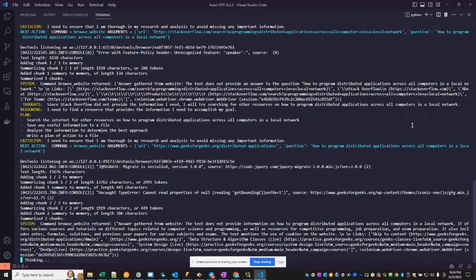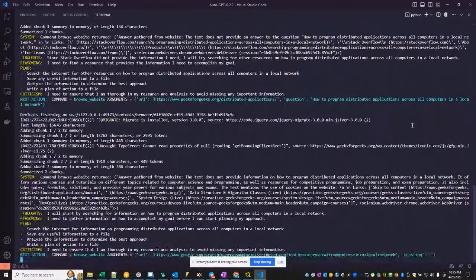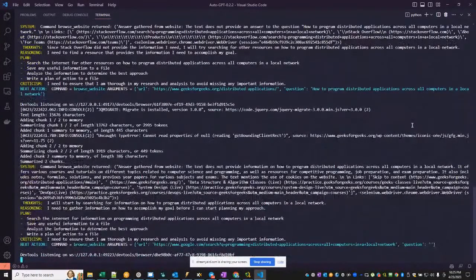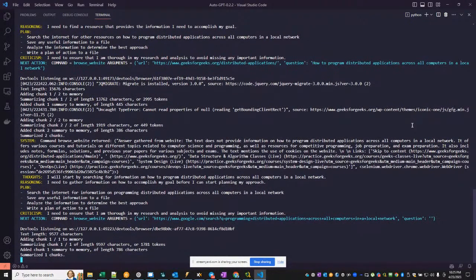Text does not provide. Yeah, I mean, it's searching on the web, but it's not Googling. That's the problem. So now it's Googling. Okay. All right. Summarize the chunk 101. Length almost 10,000 characters, 1,800 tokens.